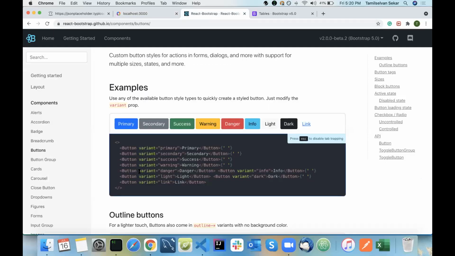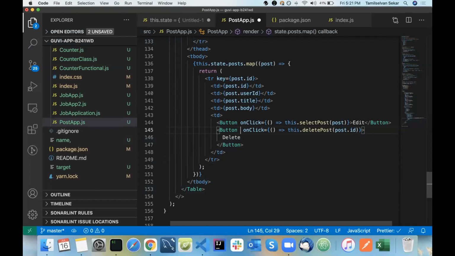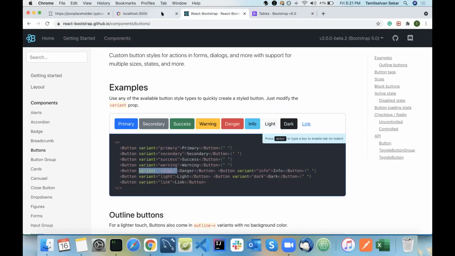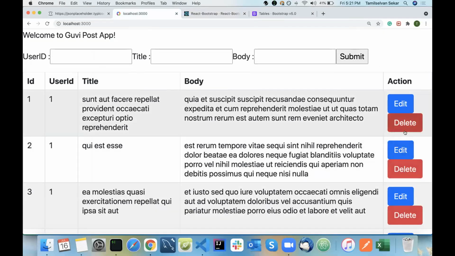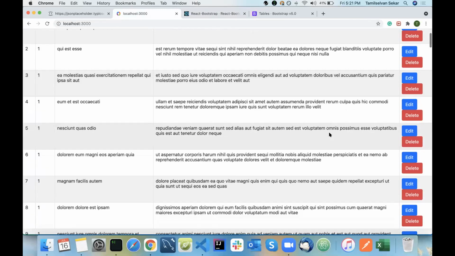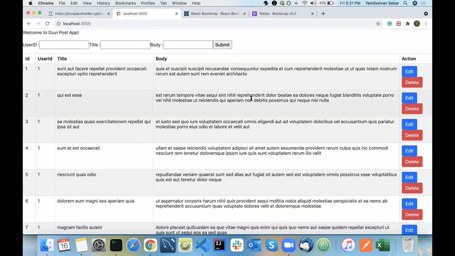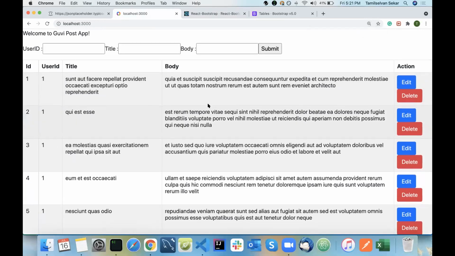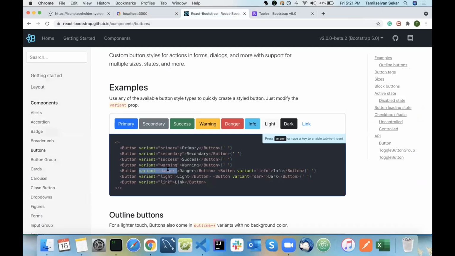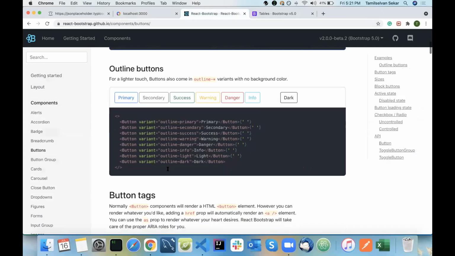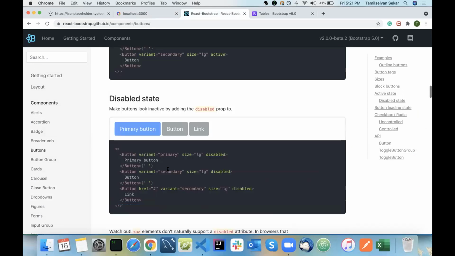If you want to explicitly have something like red color, we need to add a property called variant. Go over here and just add a property here. Now see, edit and delete and everything. This is how we will be combining your Bootstrap things and your React things. You can see the documentation.